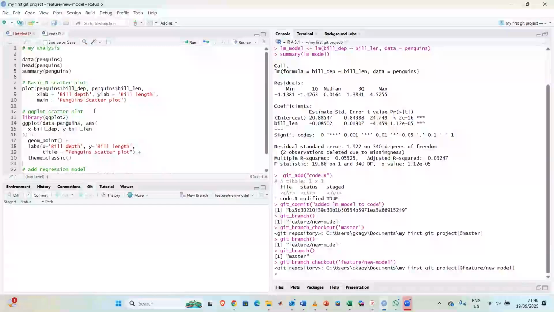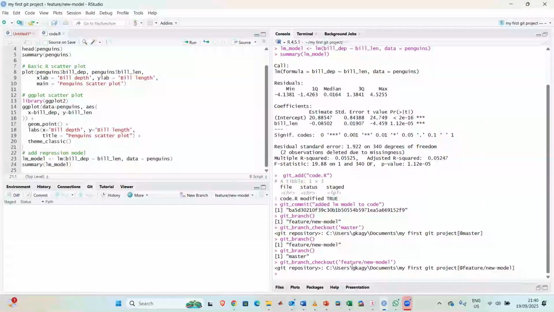Yes, so now it has switched to the branch. So this is the branch. And before we merge the branch and the master, I want to create the same branch on my remote repository on GitHub, right? So if I want to do that, this is how I'll do it.